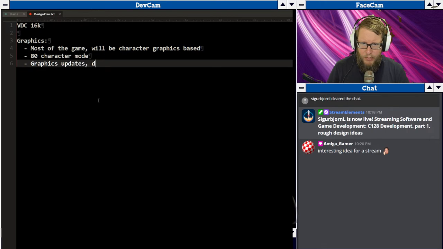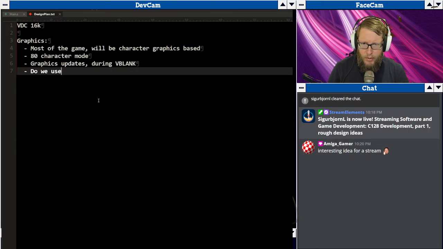Graphics updates during VBlank. Do we use the bitmap mode for still graphics? For example, when you're in an area and you need to display a picture, could we then use the bitmap mode?